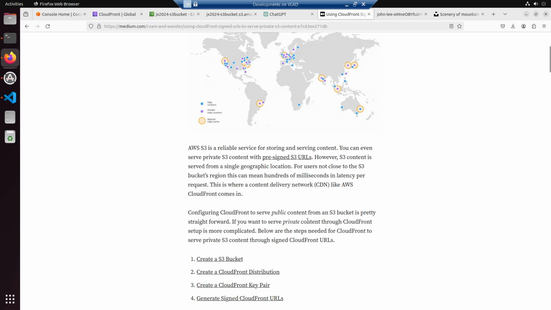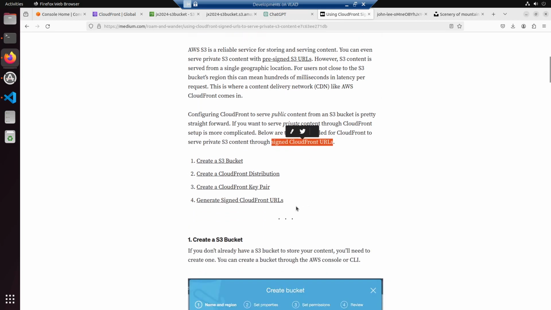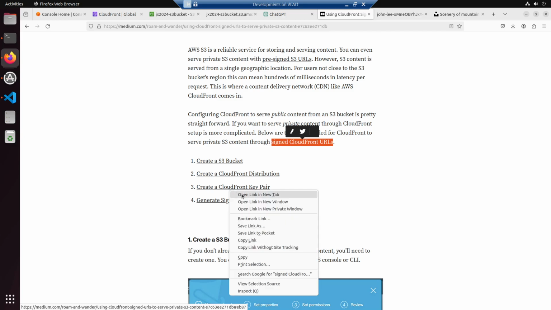If you want to serve private content through CloudFront, setup is more complicated. Below are the steps needed for CloudFront to serve private S3 content through signed CloudFront URLs. So create a bucket, create a distribution, create a CloudFront key pair.